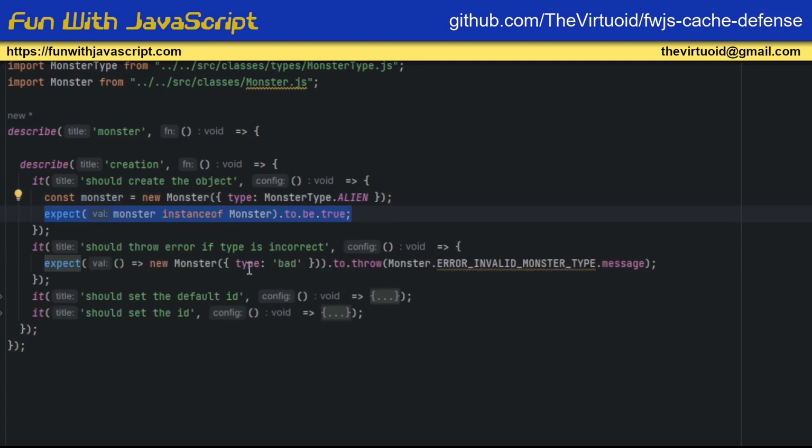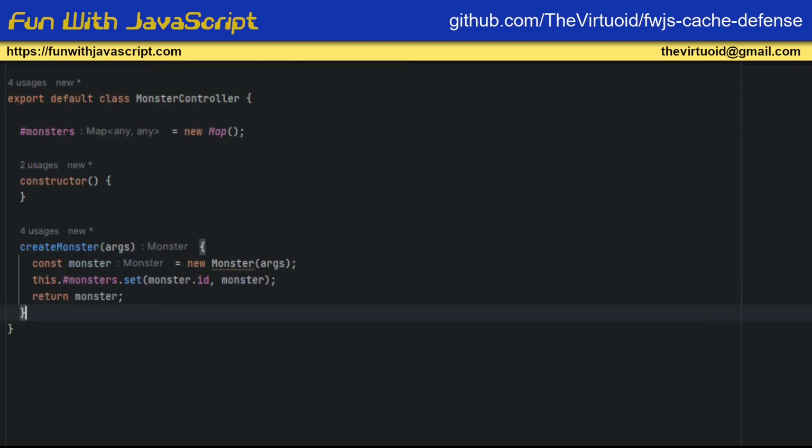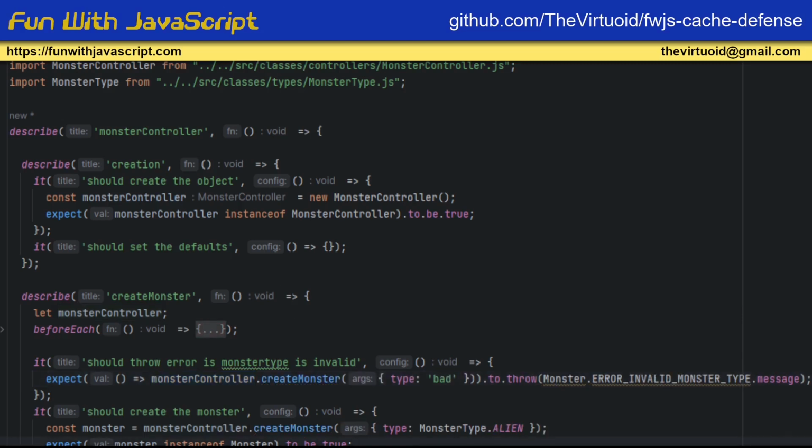We also want to be able to say that if we do not pass a type, it's going to give a particular error message. And that's because we're now making type not have any kind of defaults. You have to specify some sort of type when you do the monster. Remember back in our controller, we said that we can pass an ID, but if we don't pass an ID, we're going to have to be able to create the monster.